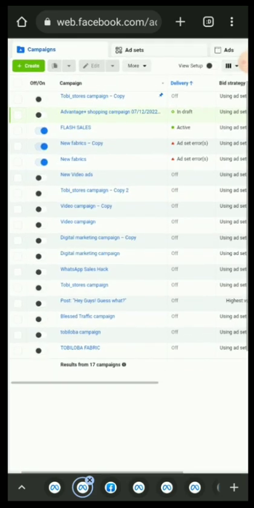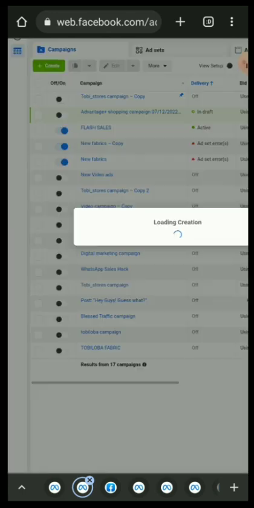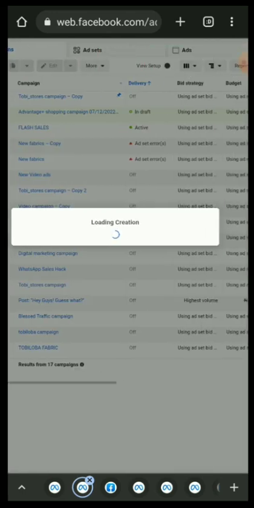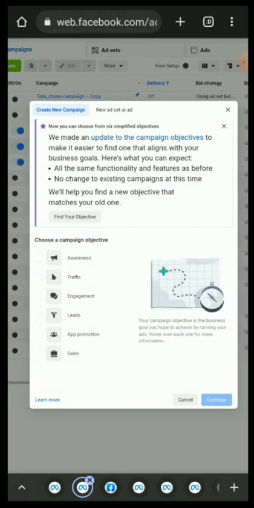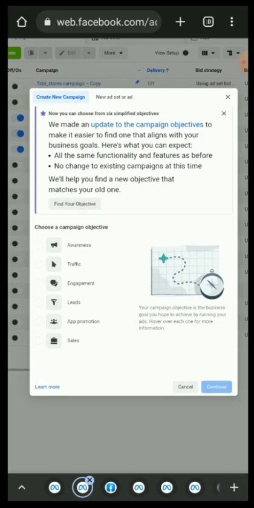So let's create an ad. Click on this create button here, and then you see loading creation. So what type of ad do we want to create? That's the first question you ask yourself. What type of product are we promoting? Is it a health product? Is it a clothing material? Whatever product you're promoting, you need to identify that first, and then the next thing to do is to determine the campaign objective.